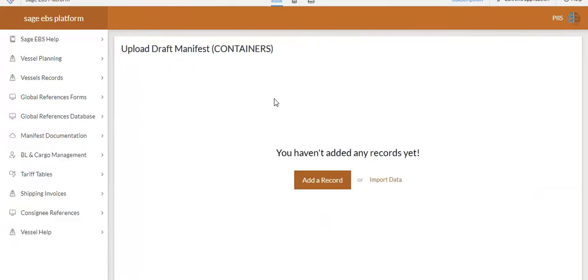After you have declared in bits, it brings you up to this page which says upload draft manifest, where you work with an Excel file in CSV format, where you update the data in accordance with what the system can actually absorb. So you go to import data.